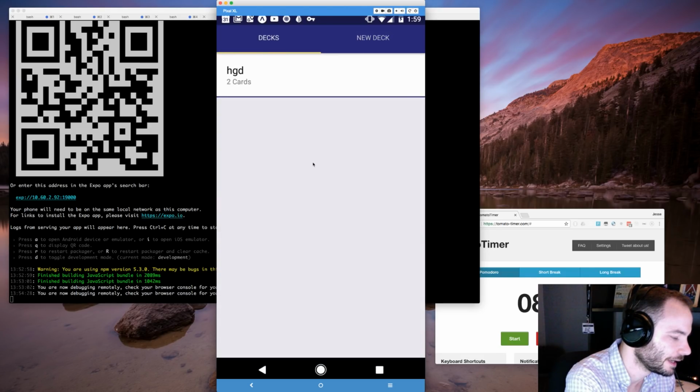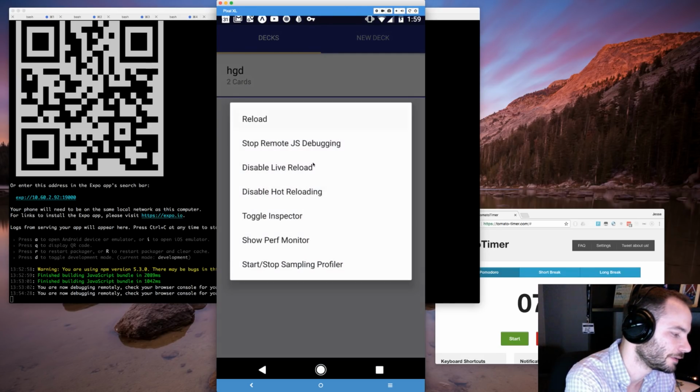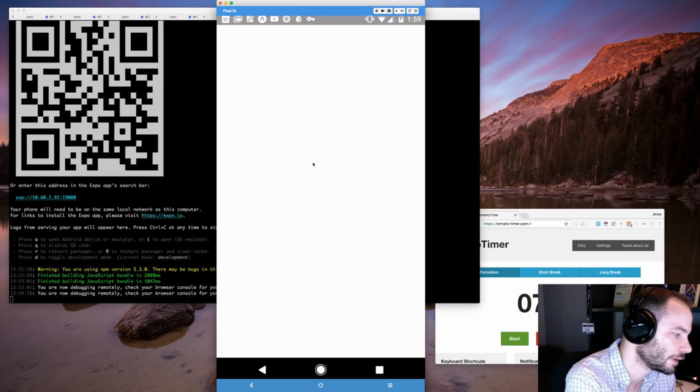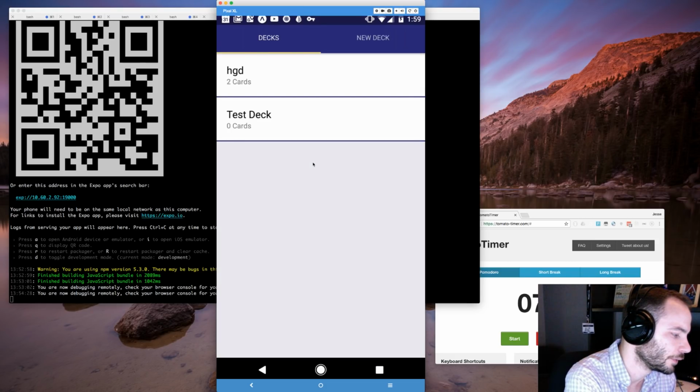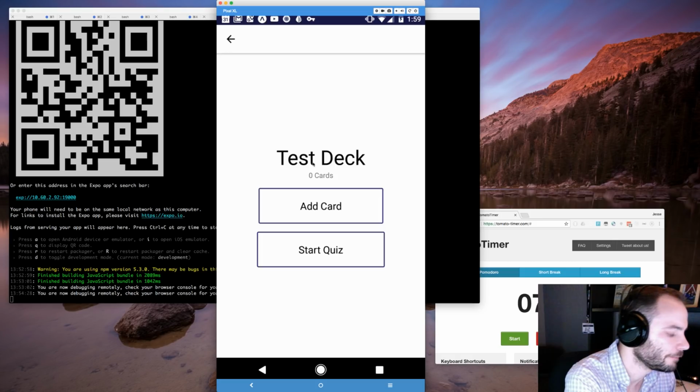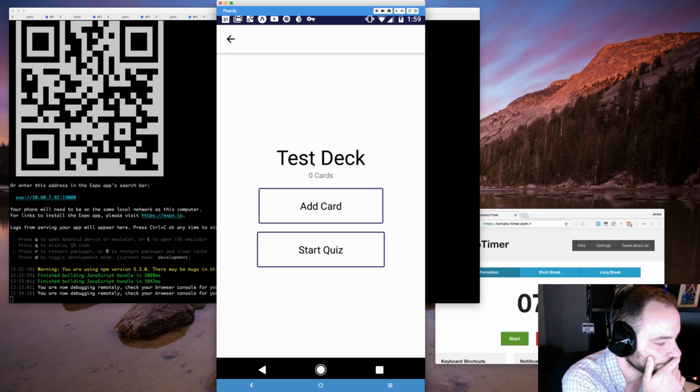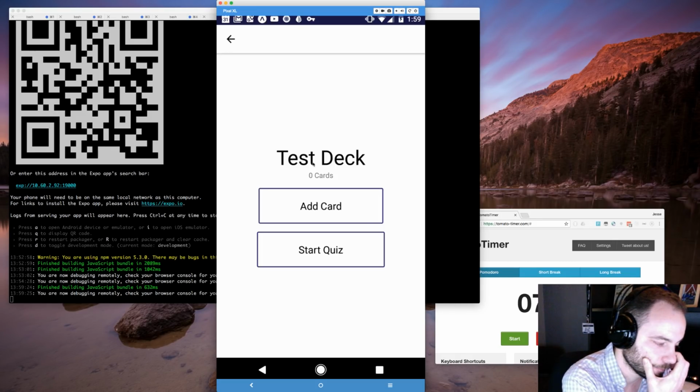We're going to submit that, and once again we actually have to manually reload this to get it to show up. Here we go. Here's our test deck. Okay. This is not bad. Not bad.